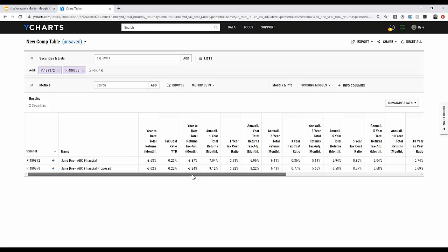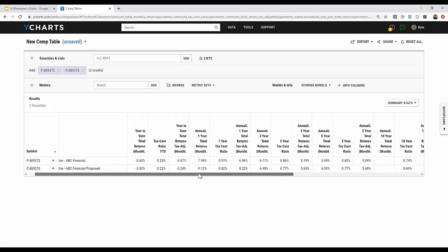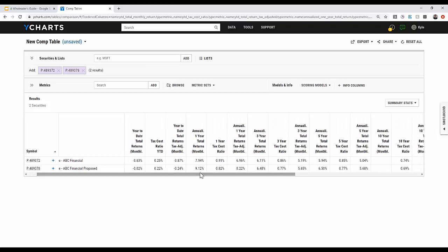So if tax efficiency is a focus, this is a great way to communicate or demonstrate that to the advisor. And we can see across the board, that change in the model is having a positive impact on the portfolio when it comes to the tax cost ratio and the returns.